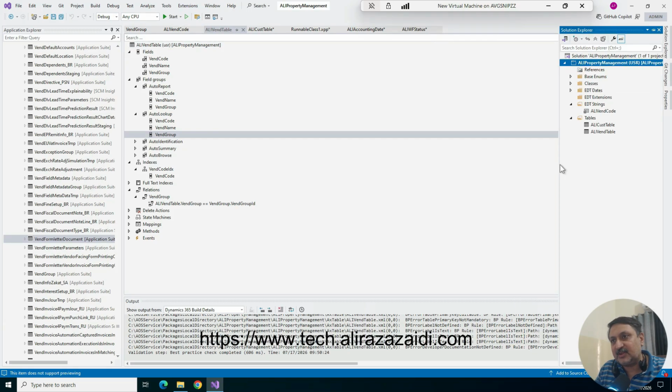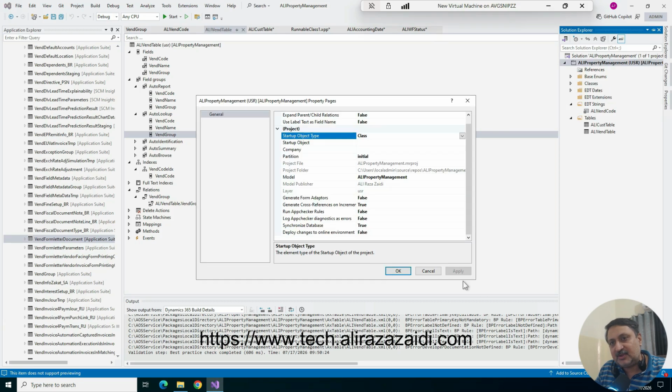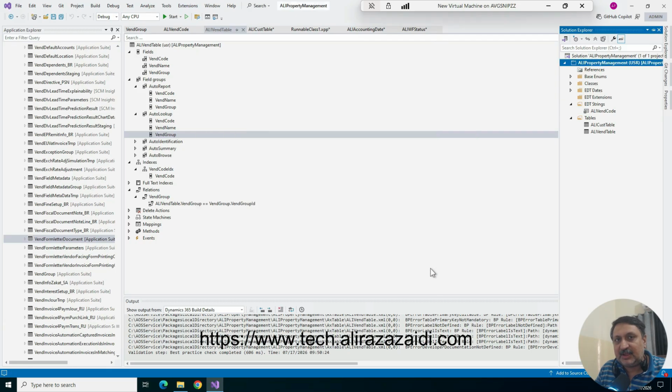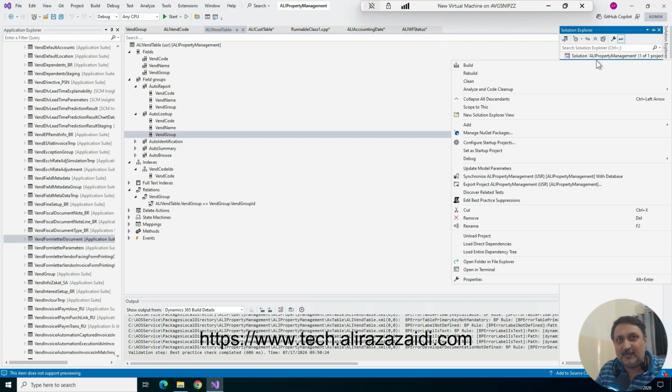For syncing this table into a database, you have to go to the table properties, and here is synchronization database. It's set to true. Most of the time this will take too much time, so we set this to false. Whenever we have to change anything at the table level, then we have to set it to true. So you have to set it to true, and you have to build the table by rebuilding.